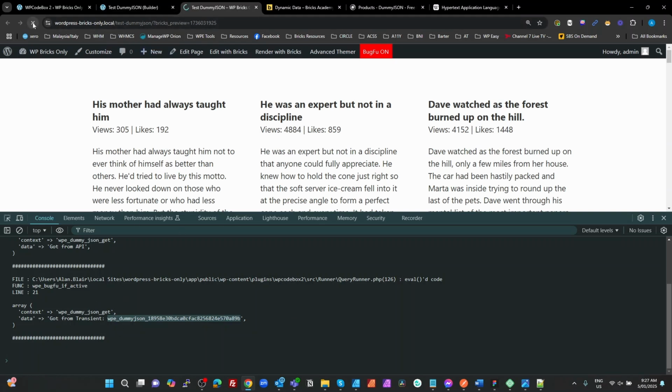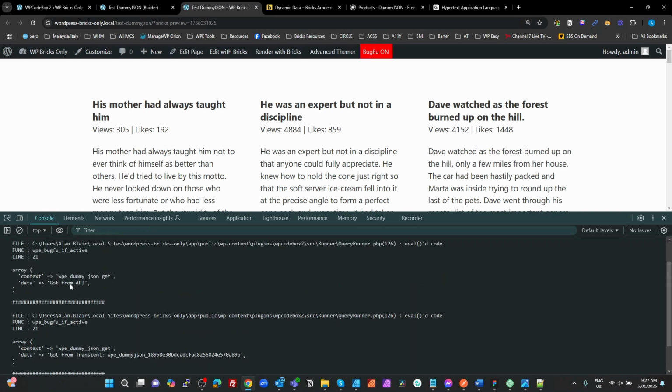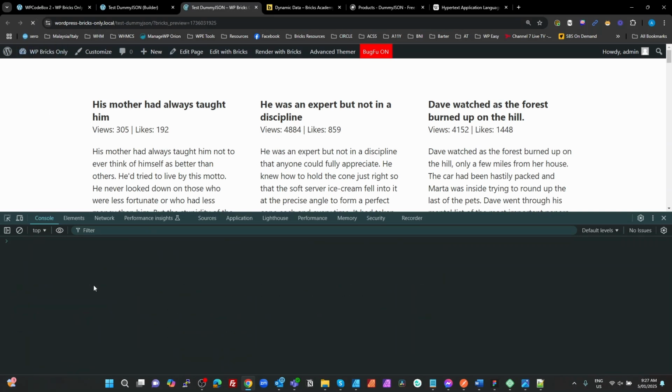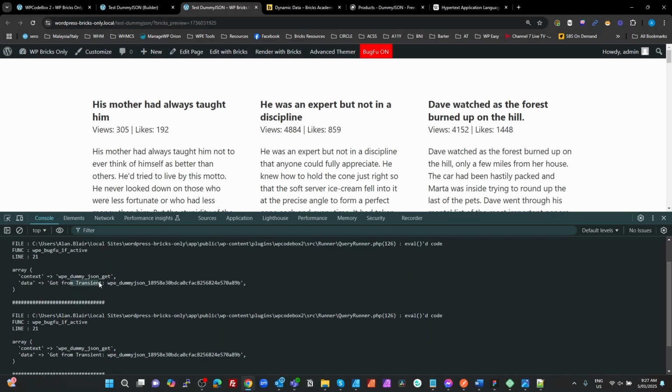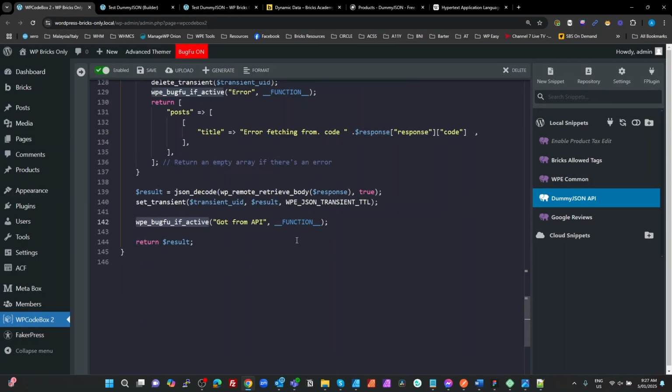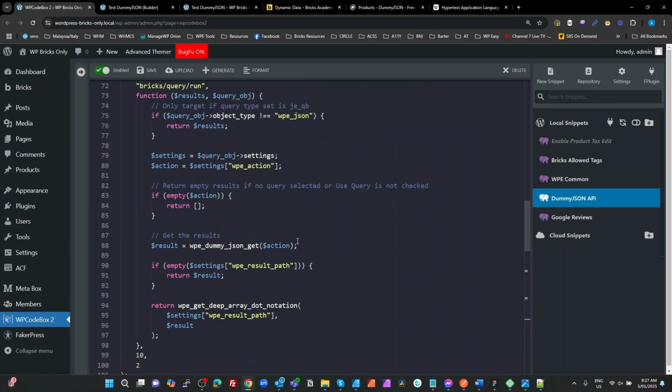If I refresh again, after 15 seconds of talking I got it from the API. If I refresh again, it didn't get it from the API. In both cases, it got it from the transient because the transient was still there. So that's the debugging, that's the caching, and that's pretty much how this works.